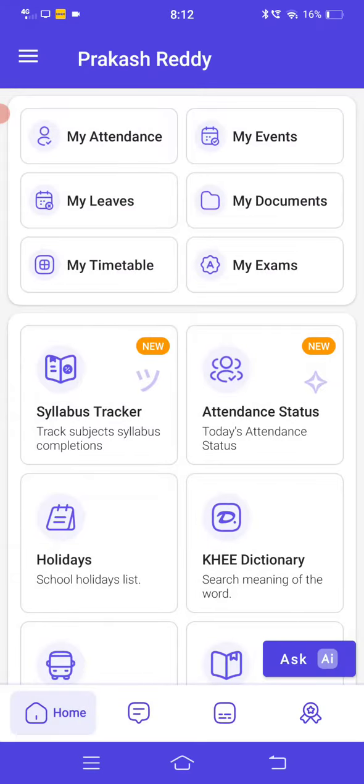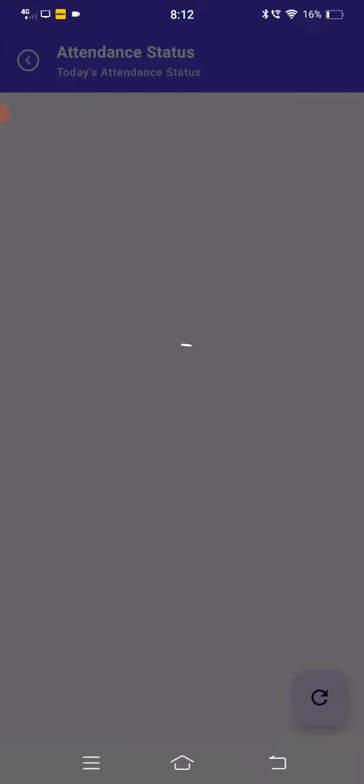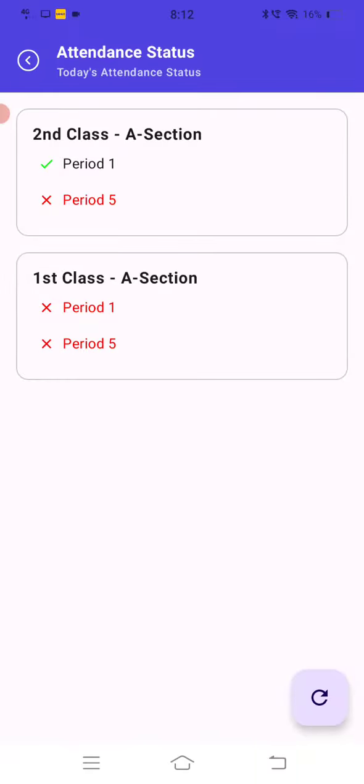And going back, yeah, so today's attendance status. You see that attendance status. This is for throughout the classes, how many periods were taken. Assume here only 2 classes are there, and here it's showing that only for the second class, period 1 attendance is taken, and for period 5 it's still not taken. So we will try to take the attendance, and again we come back and see here.